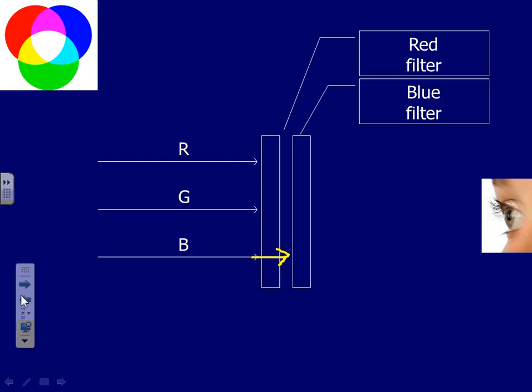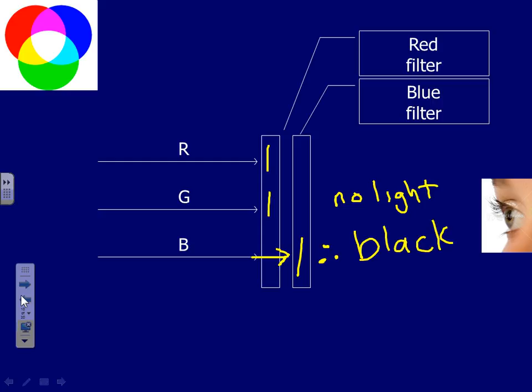Now, red normally lets what color through? Red. But is there any red light left? No red light left. The red light is stopped there. The green light is stopped there. The red filter is stopping the blue. So there's no light. If there's no light, how should it appear? Black. Therefore, it is black.